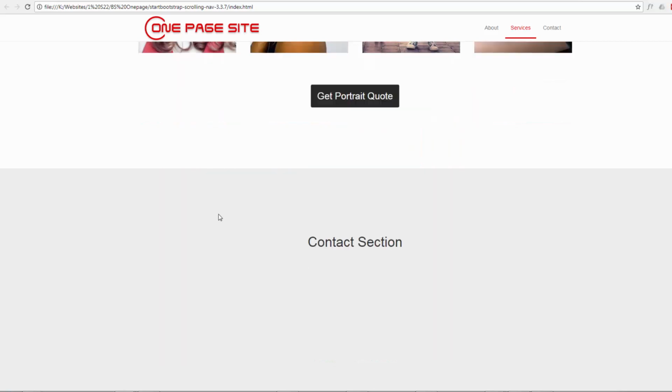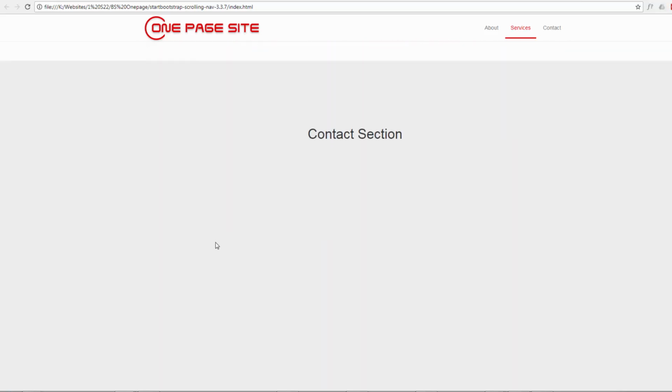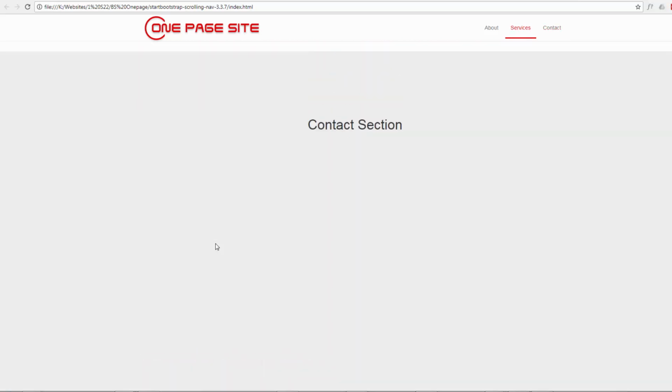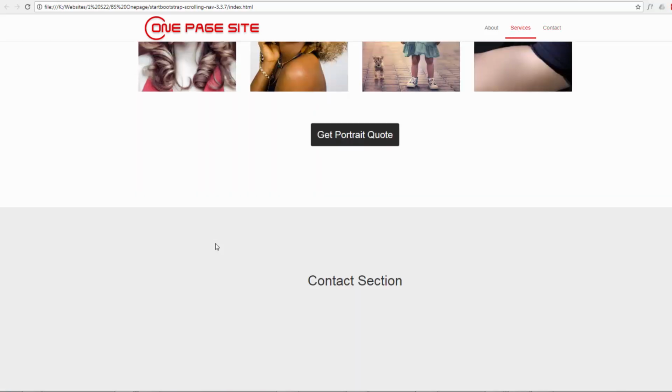What we're going to do is make it a parallax section, or at least fake parallax. And what that means is that the image behind is going to stay stationary while we're scrolling up and down. It's a very eye-catching technique. Let's just do it and I'll show you exactly what I mean.